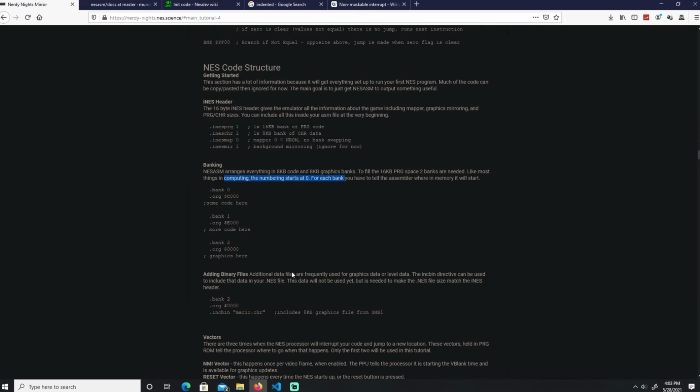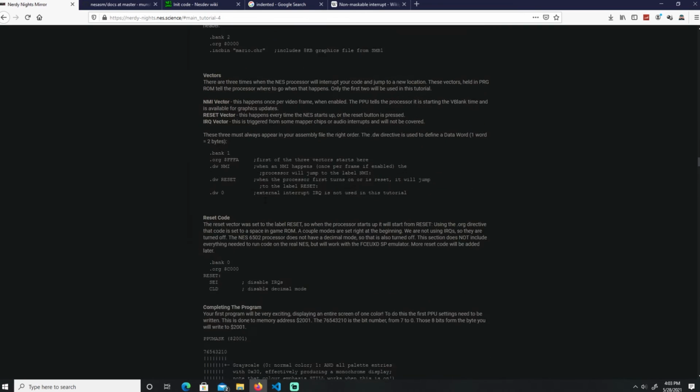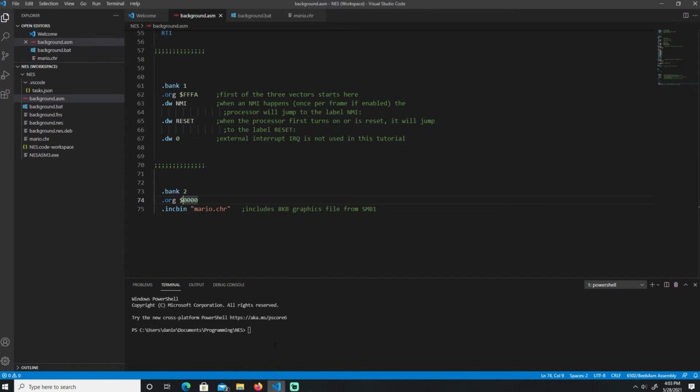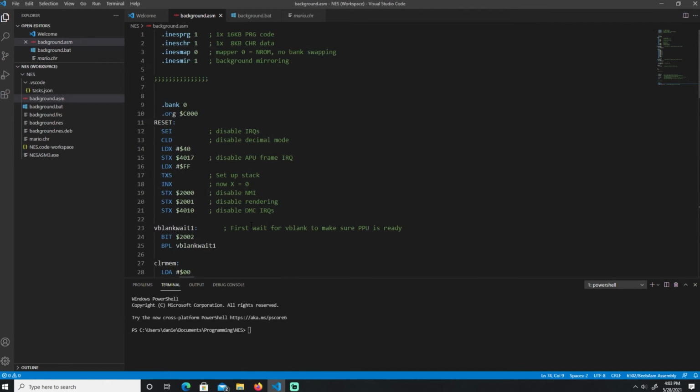Let's go back down over here. Here we have vectors, reset code, and compile. So instead of going over there, let's go by order over here. So we get all of this. Let's start with reset.